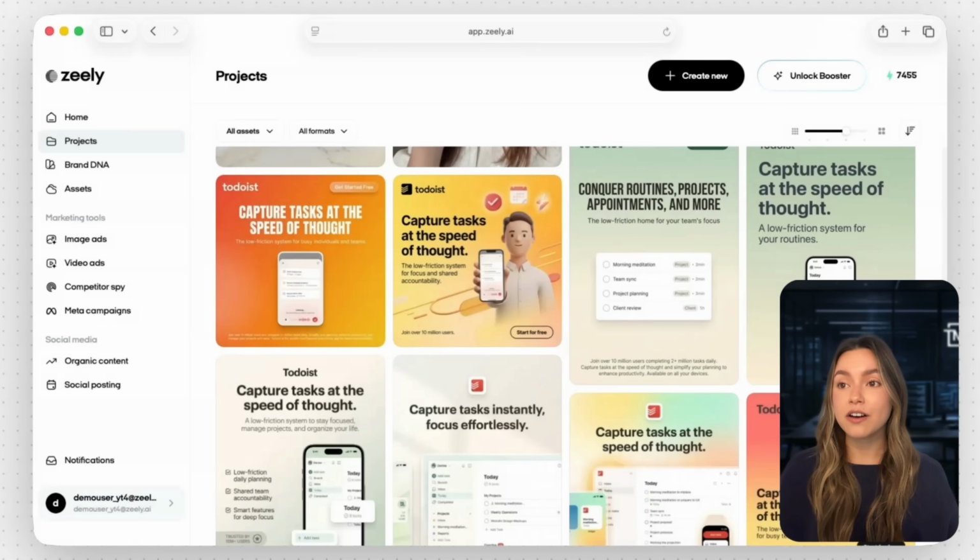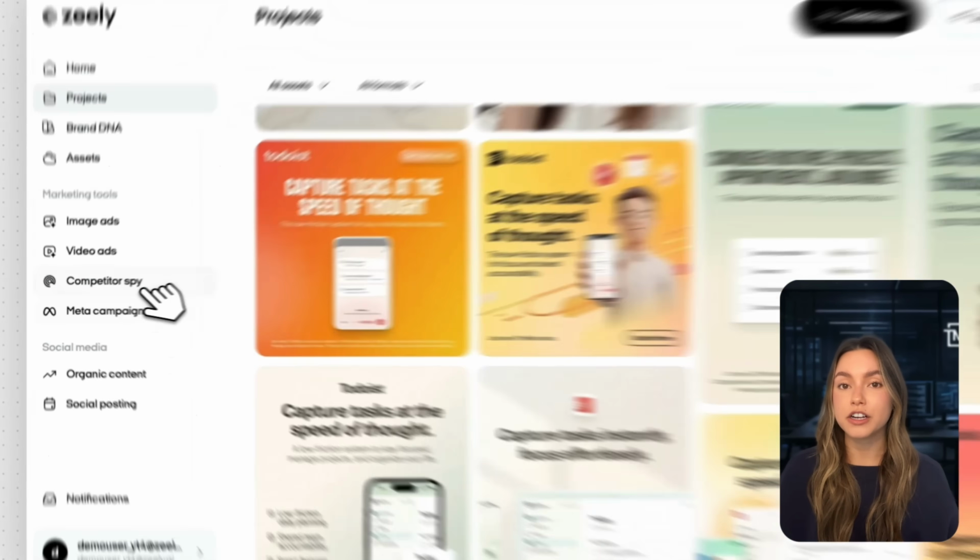Because if you are entering a crowded market, the worst thing that you can do is launch blind. You want to know what formats are working, what hooks are being used, what your competitors are spending money on to keep things running. Because if they're consistently running it, that means that it's actually converting. That's exactly what Competitor Spy is built for. So I am inside Zeely right now, and I'm going to go straight to the Competitor Spy tab.